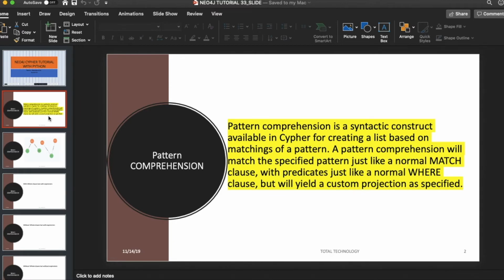A pattern comprehension will match a specific pattern just like a normal match clause, with predicates just like a normal where clause, but yield a custom projection as specified. It's simple. Like in list comprehension, where we have the list, then the where clause, then the expression, here also it is the same thing: the pattern, then where, then the expression. We can also eliminate the where and the other part as well.